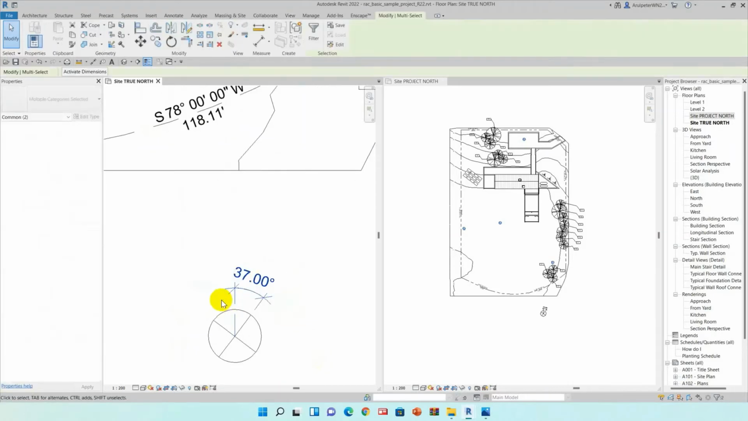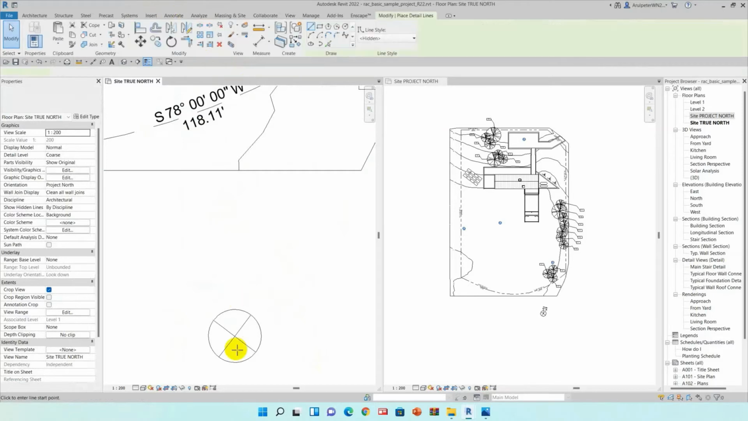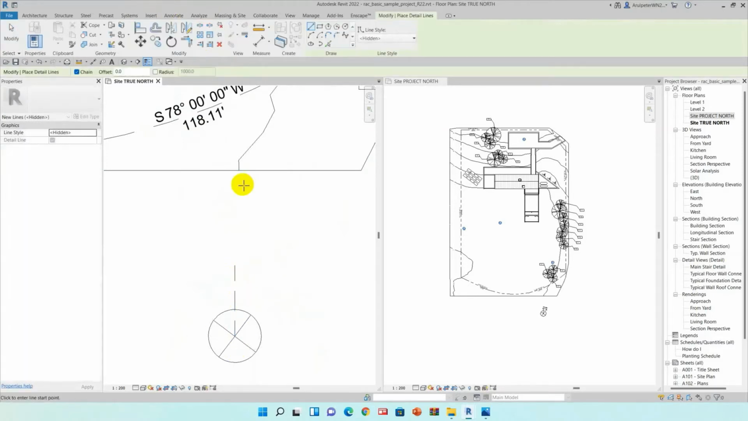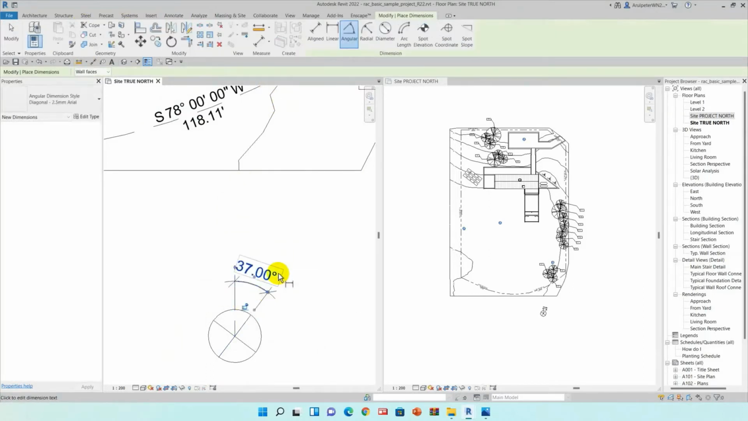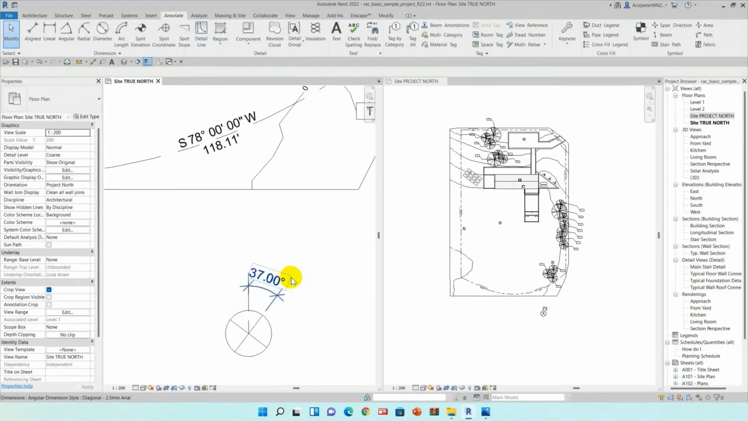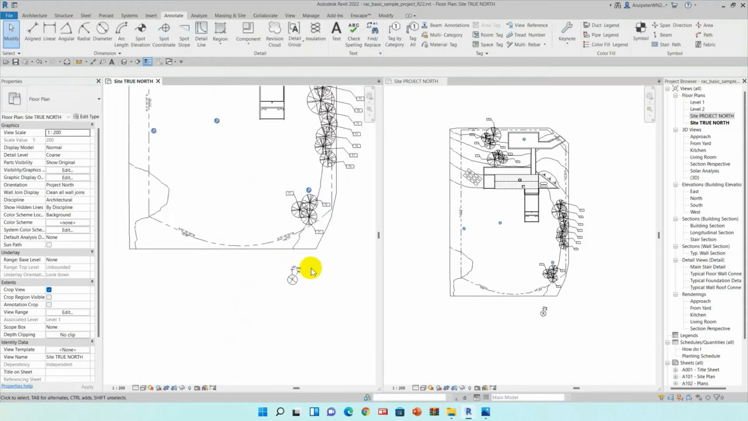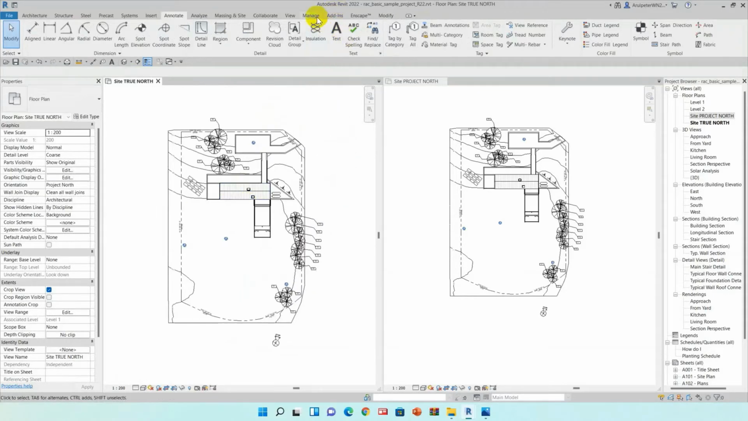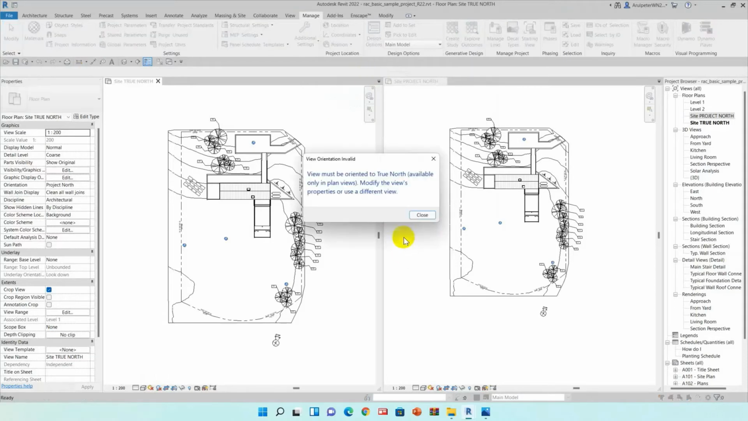Let me delete this one first. So now I'm going to draw a detail line, then check the degree. So this means we have to rotate 37 degrees to get the project's true north location. So right now we have to go to the Manage tab, Project Location panel, where we can see Position. When I click on the drop-down panel, we have to click the Rotate True North tool.